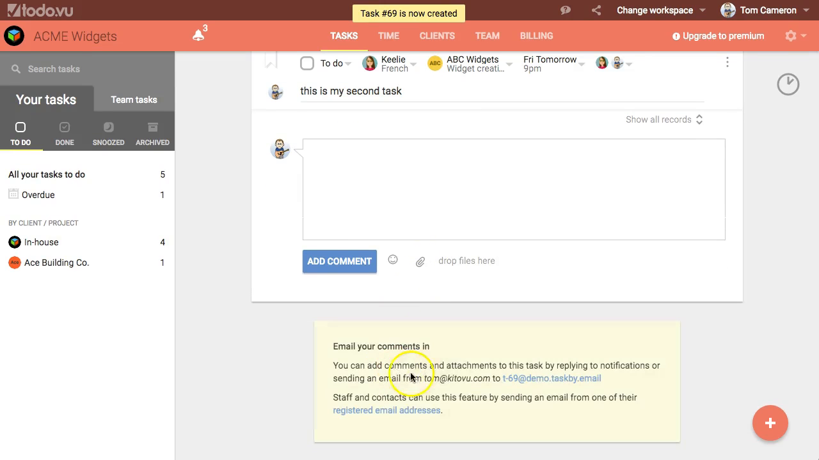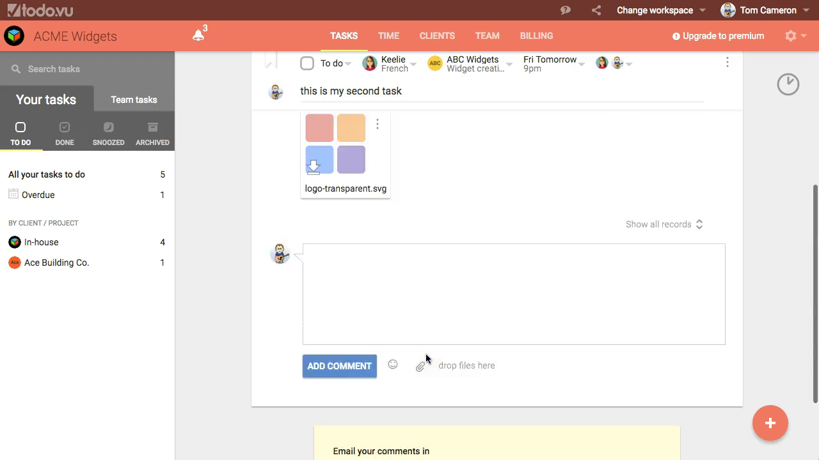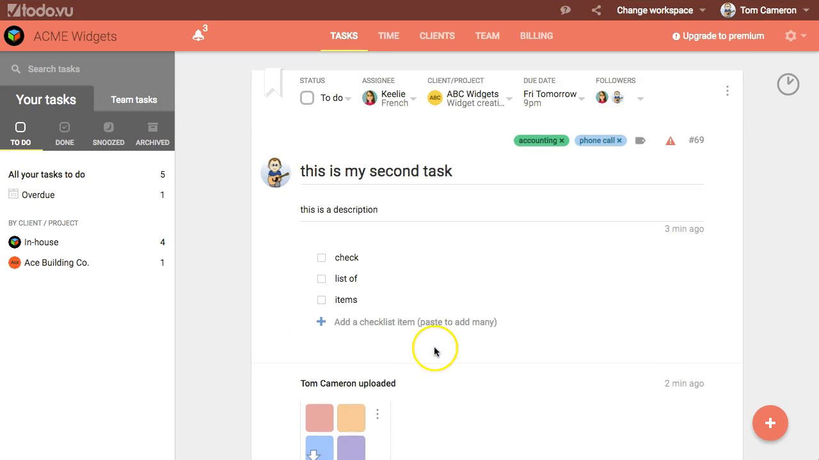Another important point to note is that you can also email tasks into todo.vu. Every workspace has its own private email address, and when you send tasks from your email address to that address, they will arrive and automatically be created with all attachments added.